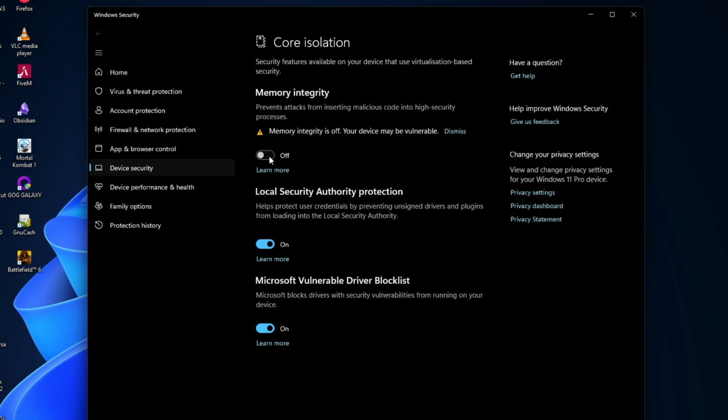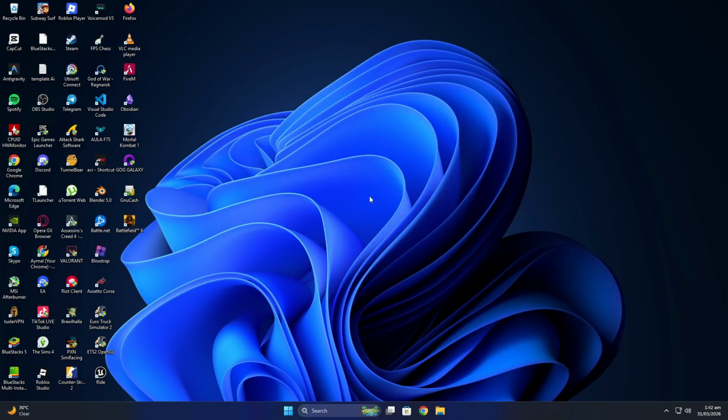If Windows asks for confirmation, approve the change. You may be prompted to restart your computer later. Once everything is complete, Hyper-V and its related components should be fully disabled.